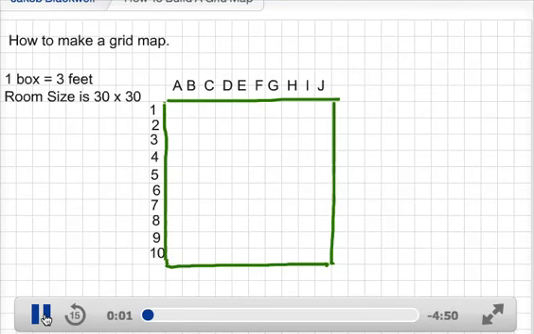Alright, so we're going to be making grid maps today. You can also think of it as a floor plan. I'm already going to have measured the length and width of the classroom for you. You then are going to have to measure everything else in the classroom and place it on this map.